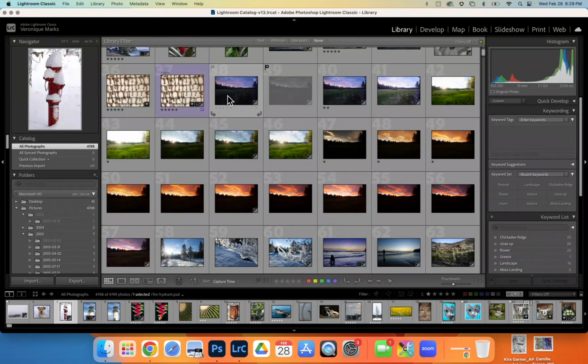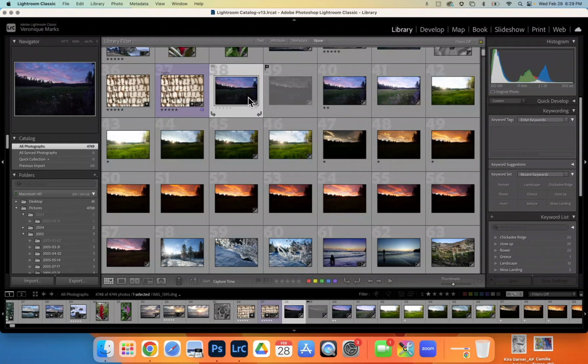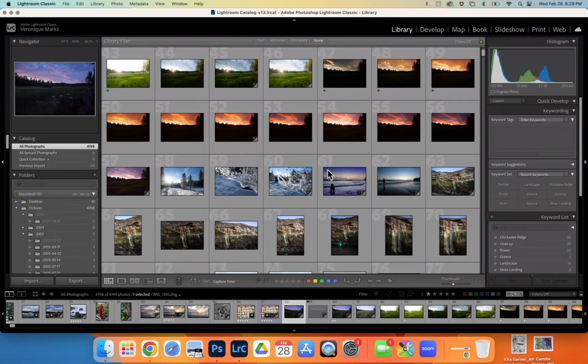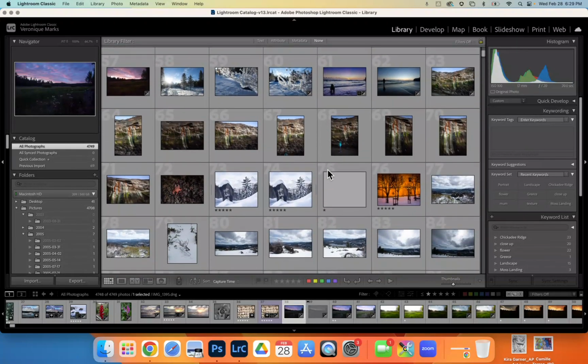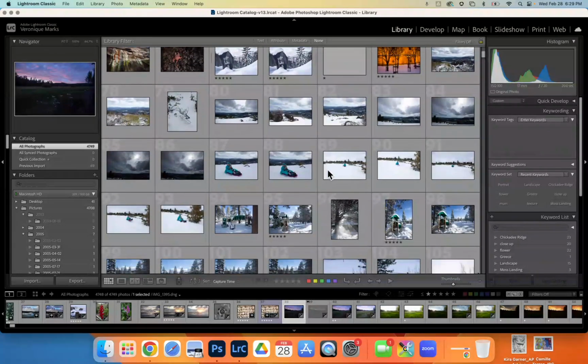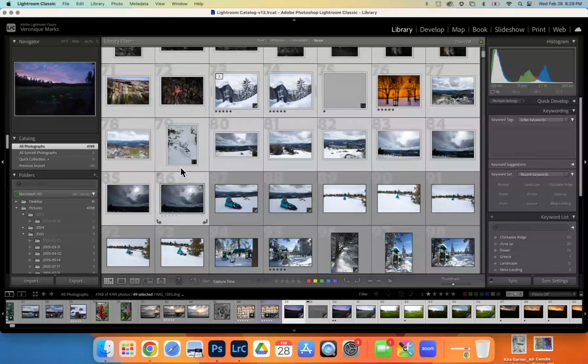So, for example, all of these pictures are landscapes, and maybe I want to include those in a landscape sorting. So I'm going to click on one picture, hold down my Shift key on the keyboard, and go all the way down to the last picture that I want to include in my sort. And so these will all be landscape photos.